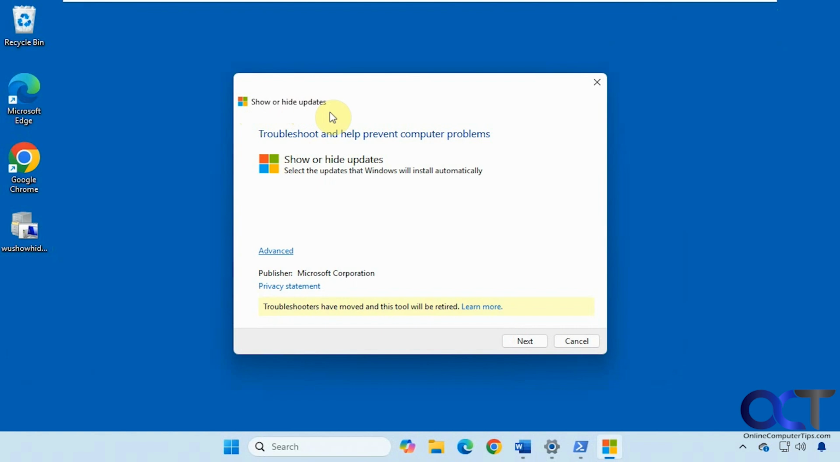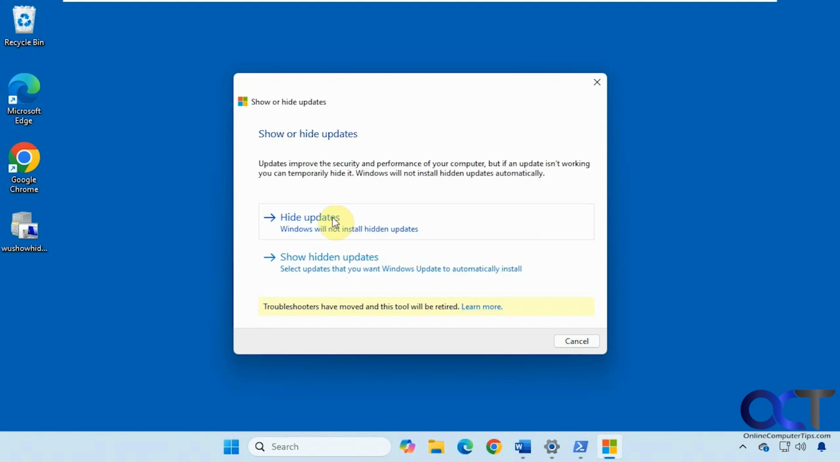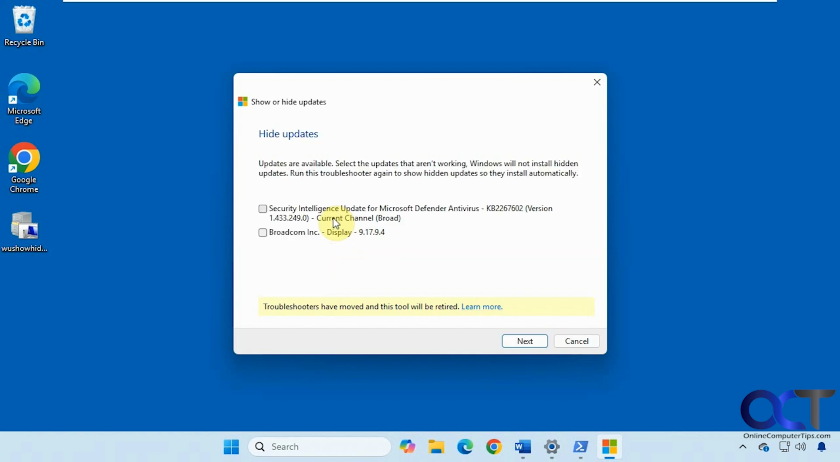the Show or Hide Updates tool from Microsoft. So it's saying this tool will be retired, so it should still work as long as you can download it. You have an advanced section here to apply repairs automatically. All right, so let's click on Next. All right, now we have the option to hide updates or show hidden updates. So let's click on Hide Updates first.